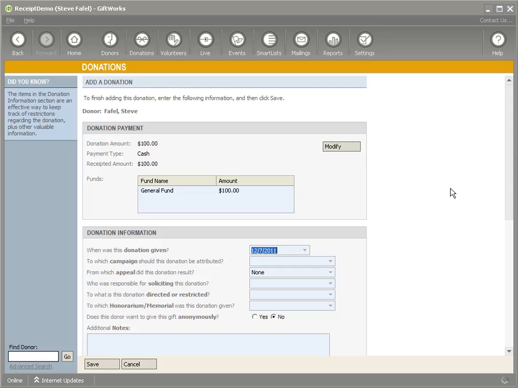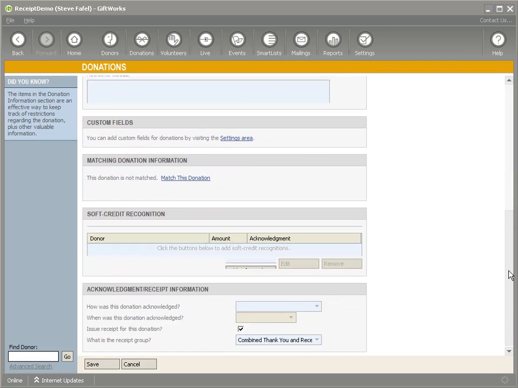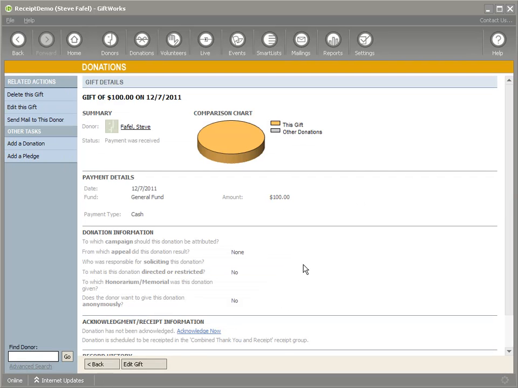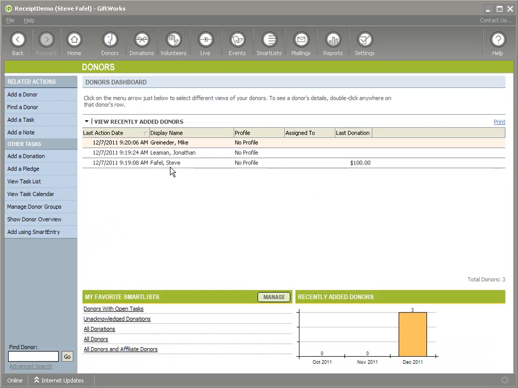Click on Next. If I scroll down, I can see those settings as well. You'll see down at the bottom, it's issue receipt, yes, and what receipt group. And if I click on Save, now it'll be ready to be issued a receipt. And we'll do that in just a minute. Let's go back to our dashboard.